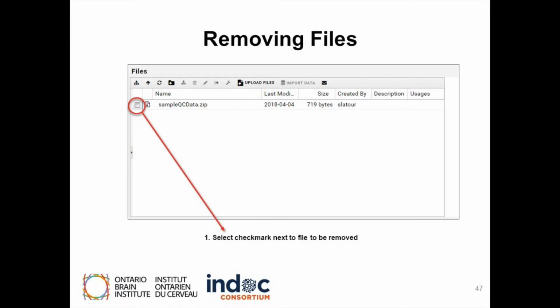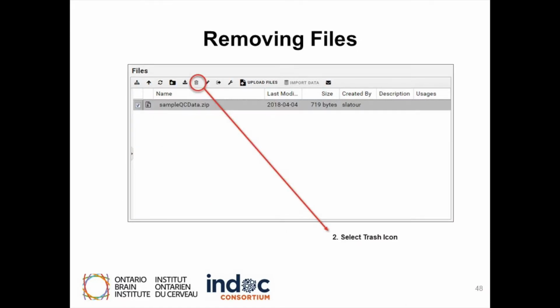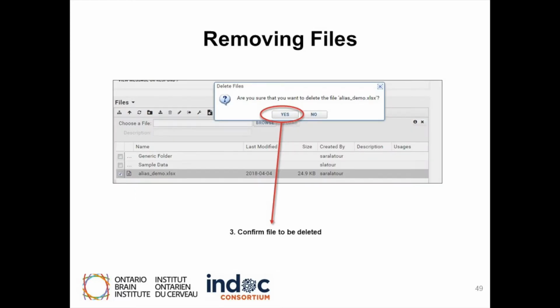To remove a file, select the check mark next to the file you wish to remove. Select the trash icon to delete it. Then you need to confirm yes to remove the file.